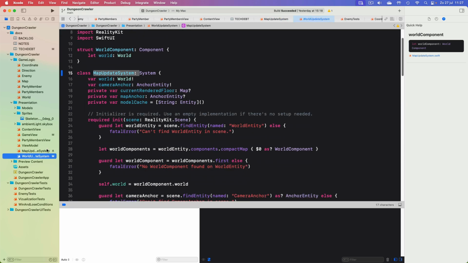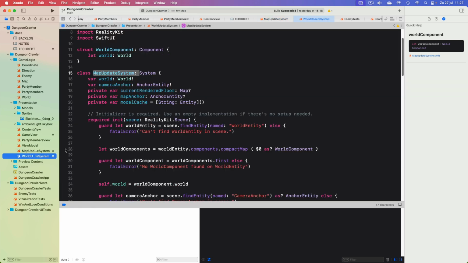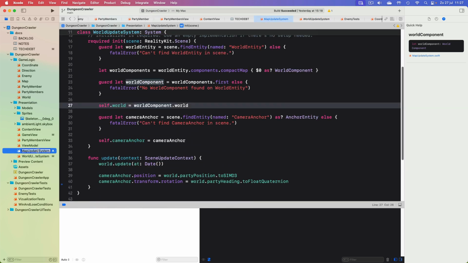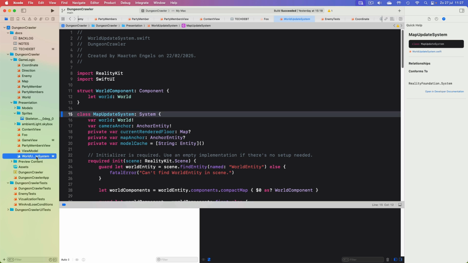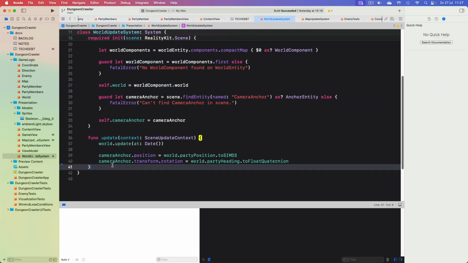That also means that in our map update system, did we? Oh, I renamed the wrong file. I guess these things happen. So this is the map update system. So I'll rename this file for a bit, and then I'll rename this to the map update system. So it did update the type, but it didn't update the file name. And now I can call this the world update system, the one that only updates the world.